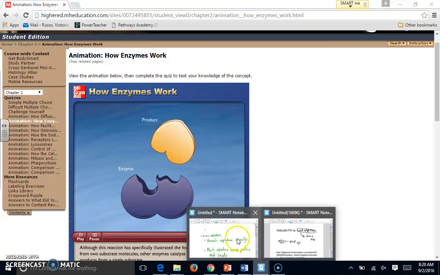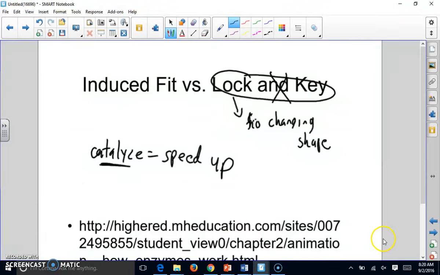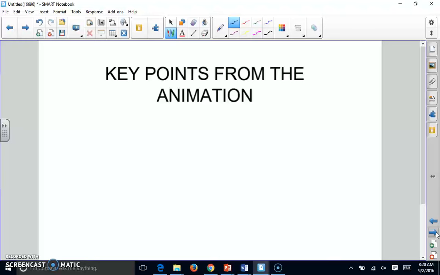But if we go back to the PowerPoint, which I put into Smartboard software, here are some key points from the animation. One key point, and I am not going to write these, I'd like you to write what I say, so you may need to pause the video. One key point is that the enzyme chemically fits the substrate, and that's how the substrate fits into the active site.